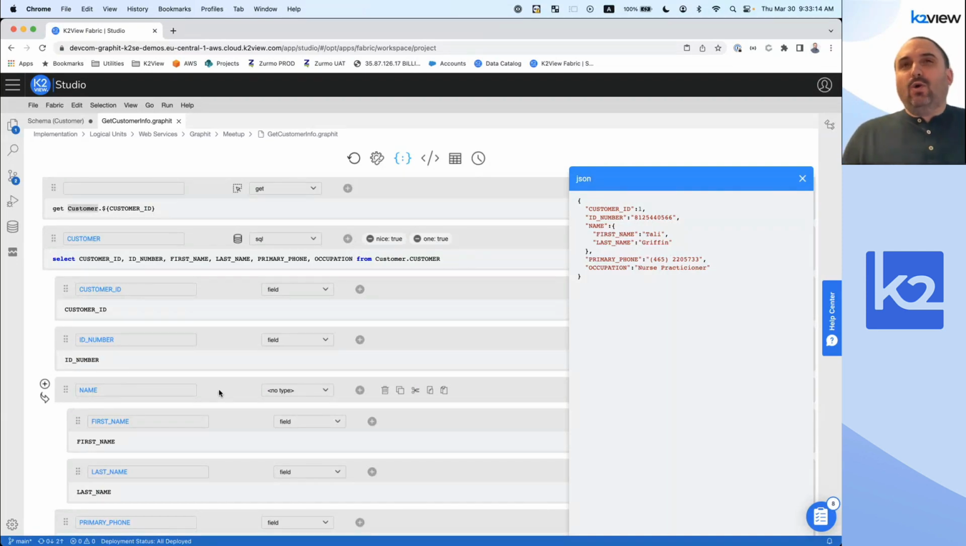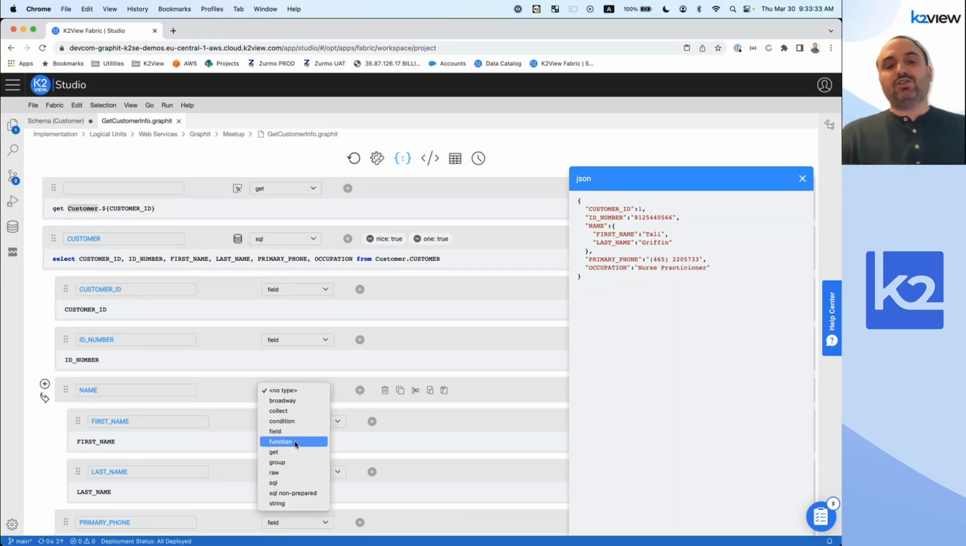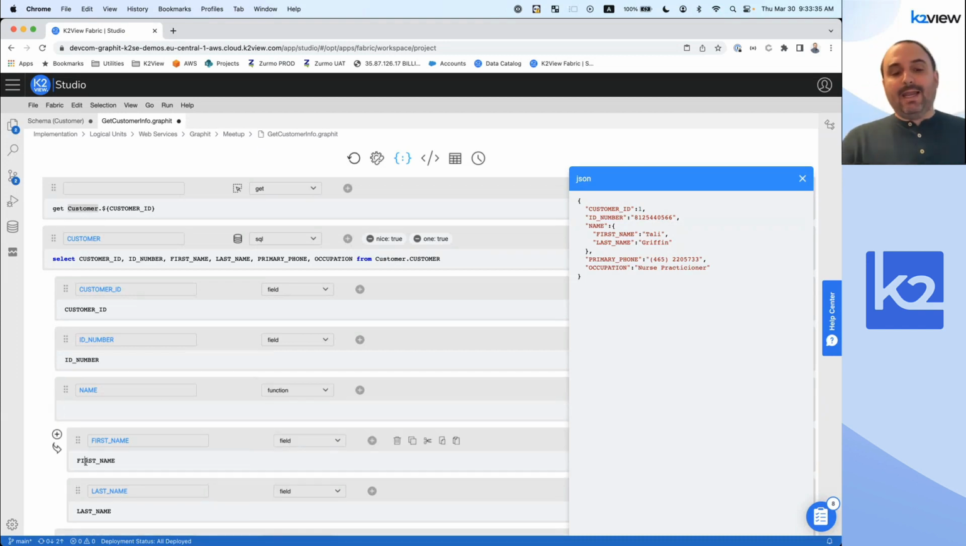Now, what would have happened if I wanted to manipulate the data a little bit? So sometimes, even though most of the work here is no code at all, sometimes you might want to include a little bit of code. And when you do, you have a variety of ways of doing it. The simple option is to use a node type called function. And function allows me to essentially create JavaScript code. Every JavaScript that you can imagine. In this case, I'm going to concatenate first name with last name.